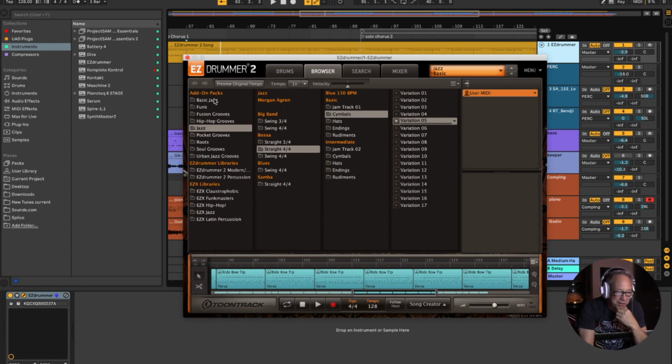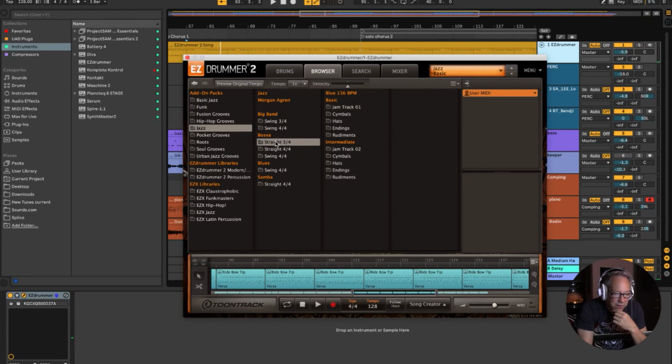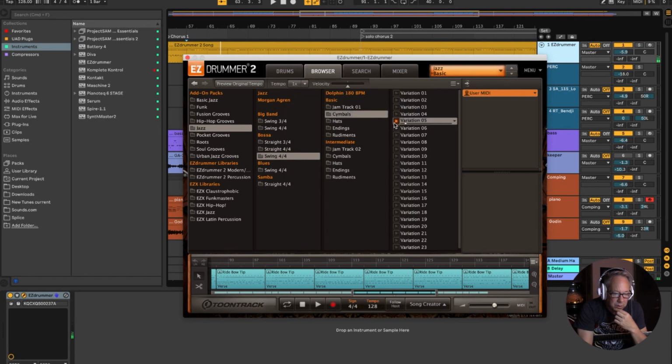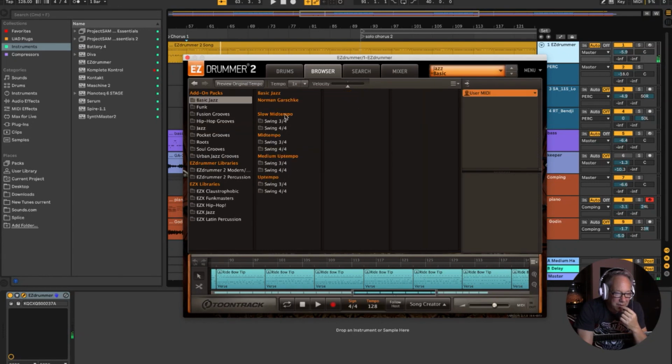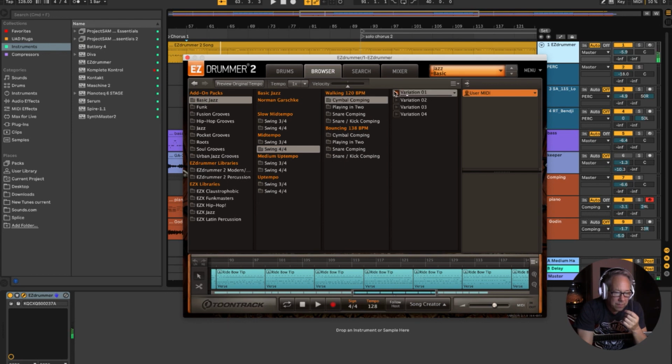So I have all these libraries, basic jazz, funk, et cetera, but I went to the jazz stuff, for instance, and just played some of this. No, it wants swing. Swing 4/4. They're okay. Let me look at some of these other ones. Basic jazz, swing. So for instance there, that one has got the bass drum lightly feathering on quarter notes.